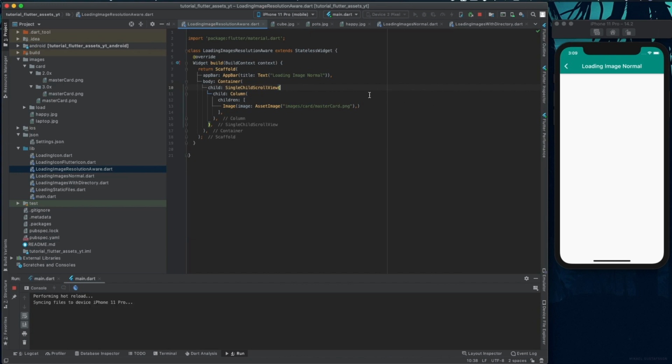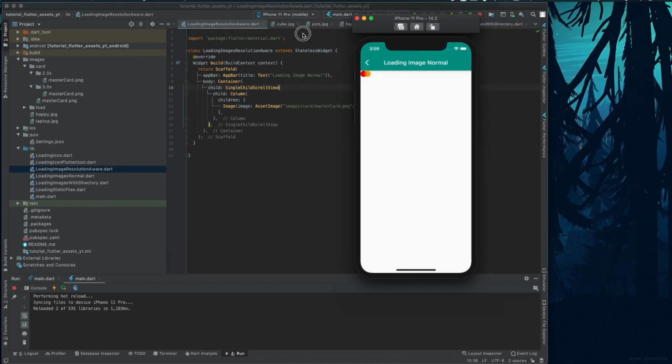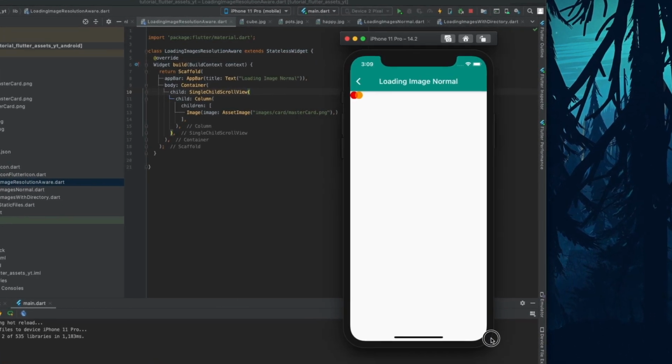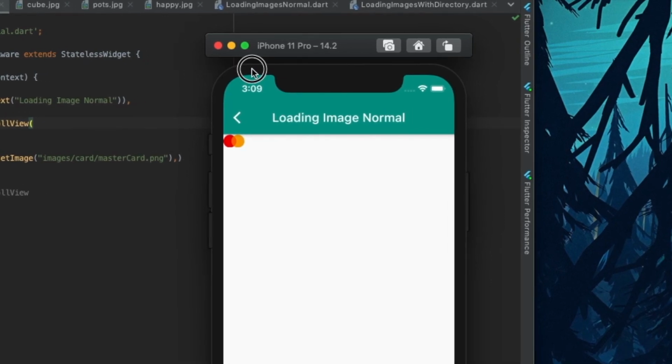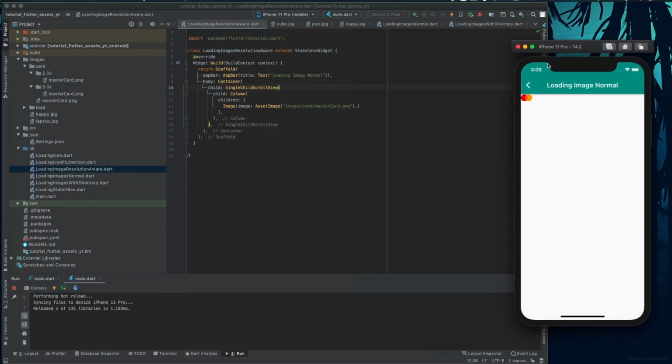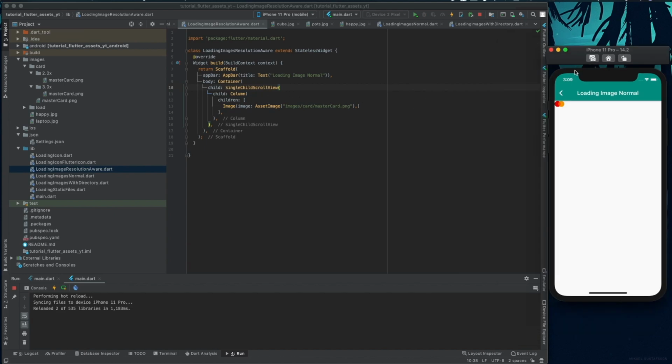Now we can reload this. If you zoom into the app, you'll see that the image that was loaded is the much clearer MasterCard image, which means Flutter was able to pick the image for the particular device correctly. So that's how you specify images for different device pixel density.